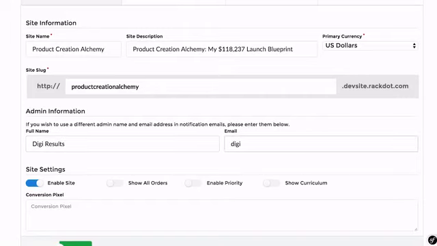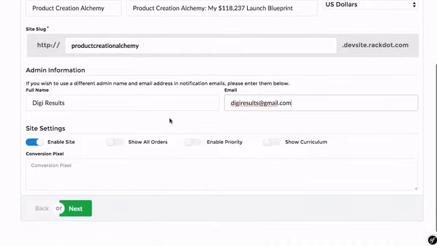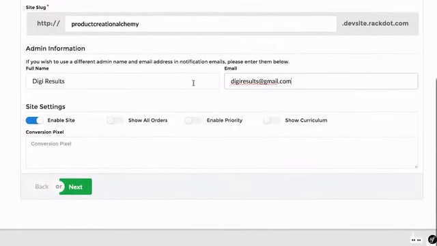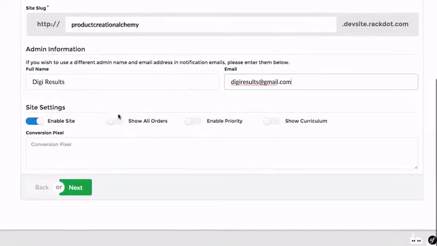Now we might add digiresults@gmail.com to our email. Now we can go down here, and you'd obviously add your own URL if you wanted to do this, and you can enable your site. You can show all orders, you can enable priorities, and you can show a curriculum. Now all of these are going to become much more relevant as we walk through the system and the different features and functionality it has, but if you want to have a full-blown membership system, I recommend ticking all of these.